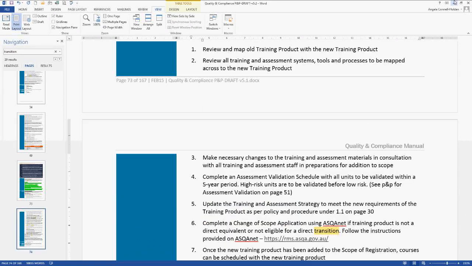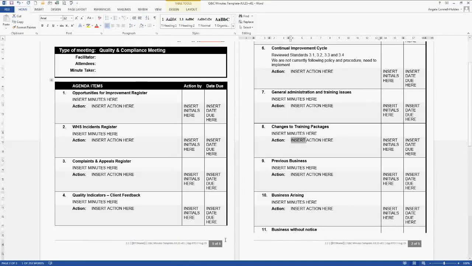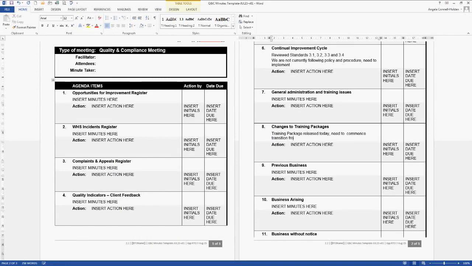I'm not going into that today. I just want to show you how we use those policies and procedures. So for example, if you're an RTO that had Certificate 3 in aged care work on your scope, that has been affected as of today because we've got a new training package. So you'd actually type in here, new training package released today, need to commence transition from superseded training package.